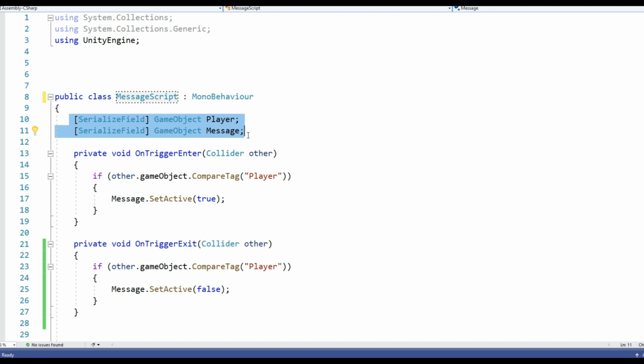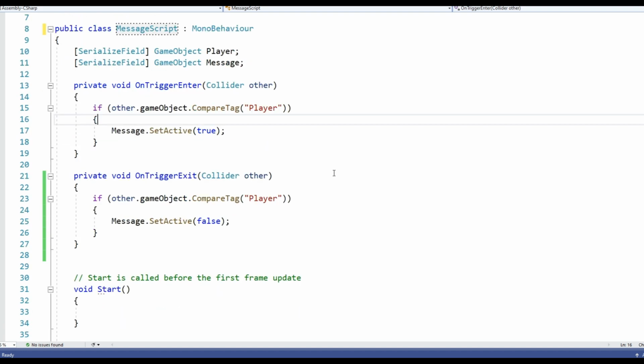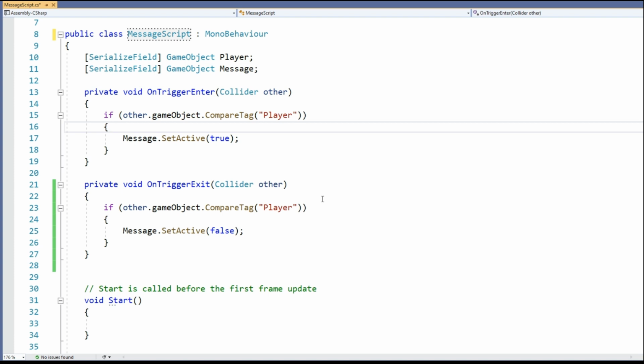Inside the game, when we add this script, it will just have two fields where you can drag in the player and the message in those particular fields on the game object itself. And I'll show you what it looks like. So here I have two events. This private void OnTriggerEnter, the if statement: if other.gameObject.CompareTag is the player, then the message will appear only if it is the player.